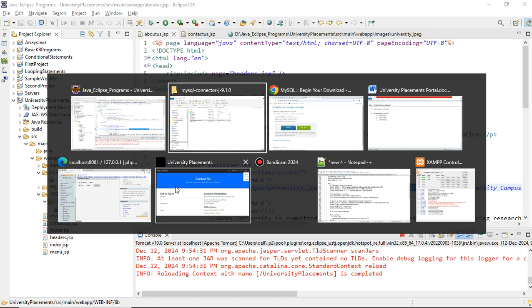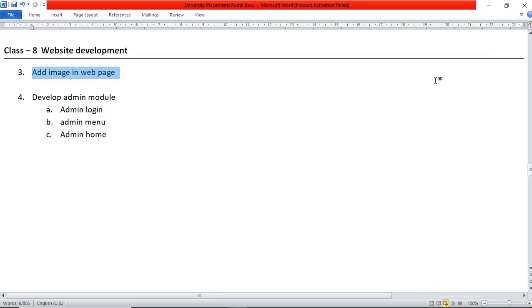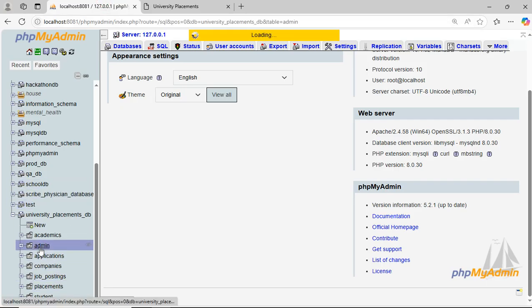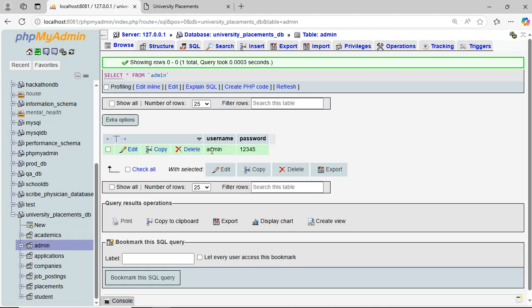Now let's get back to our website, which we are going to develop. In the admin module, we are going to construct one admin login page. Admin login means, first of all, we need an admin table. There should be an admin table present here, and we have already inserted one record, one row. The username is admin and the password is 12345. So we have to construct one web page for the username and password.